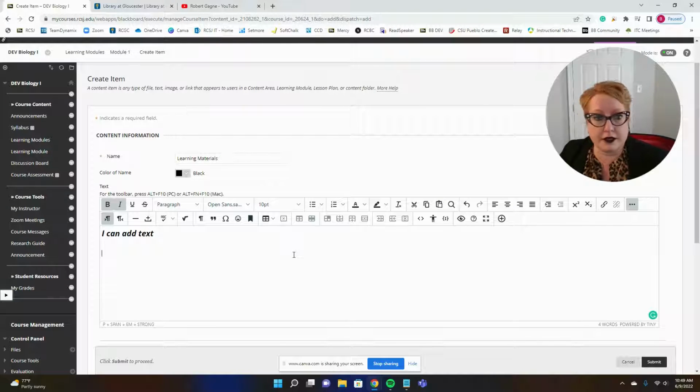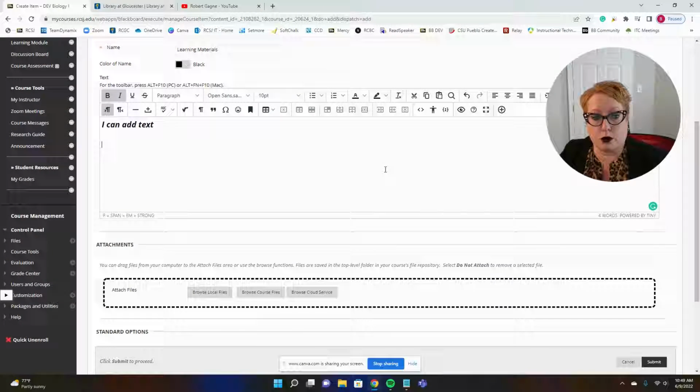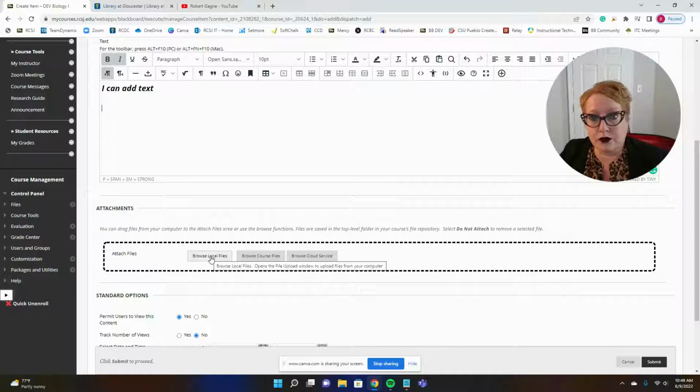Next, what we can do is add files using the item tool. You can browse local files to pull something from your computer or browse course files to pull something from the course content. So if you've already added the folder somewhere, you can re-add it by just pulling it from course files. You can also browse from OneDrive as well. The most popular way people use, from what I've worked with, is browse local files.